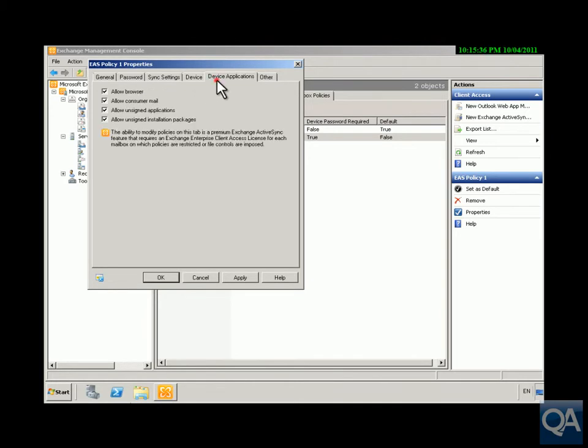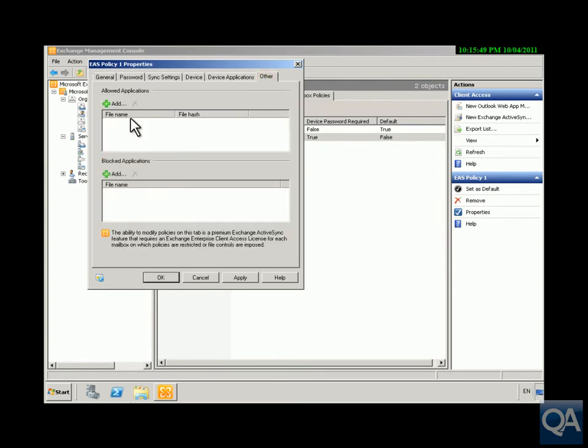Turn on Bluetooth, yes or no. Device applications, so we'll allow the browser, consumer email, unsigned applications, unsigned installation packages. Probably turn that one off to stop people installing applications they shouldn't. Then on the other tab, we can specify what are the allowed applications and what are the blocked applications. Now we've done all of that, we'll just click OK.